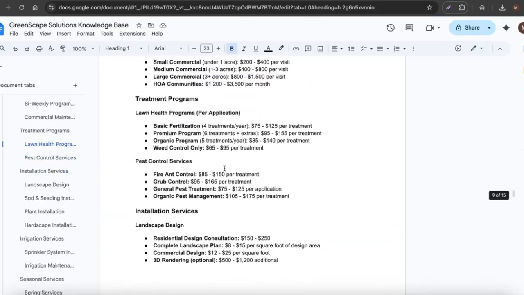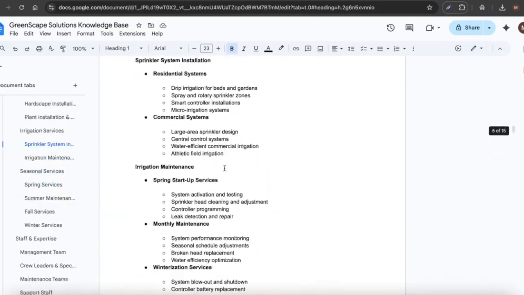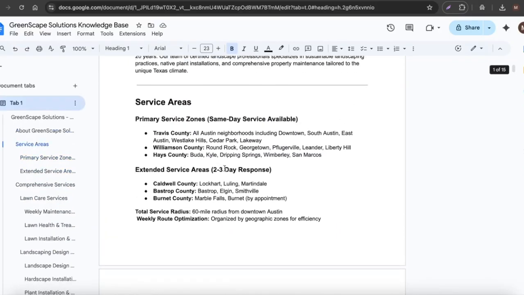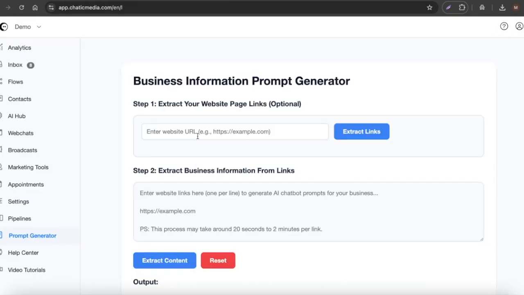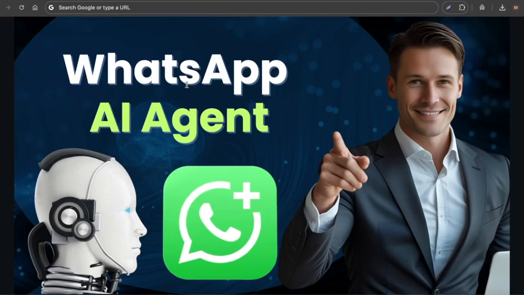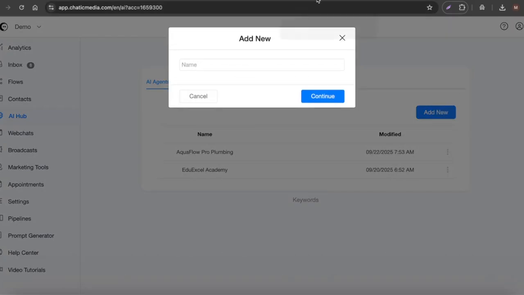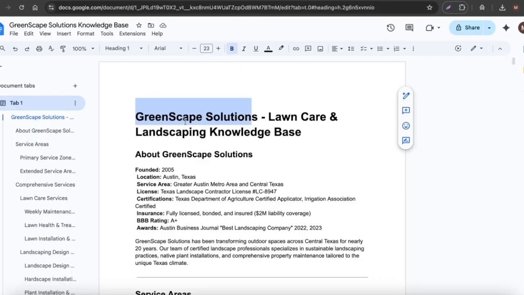Likewise, you will need to create a document something like this for your own business, but you can also use this particular prompt generator tool right here. Simply enter your website address, which can grab all the information about your business from your website, and you can use that information for the AI chatbots or AI agents as well. So let me create a new AI agent over here and name it with this specific company, Greenscape Solutions.